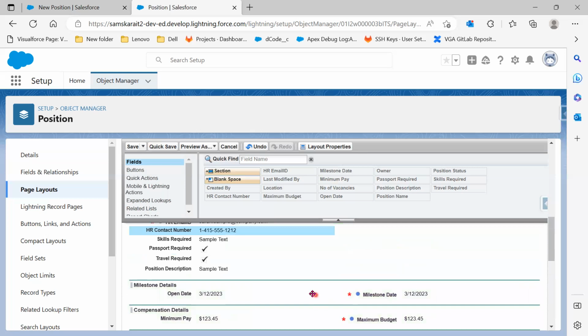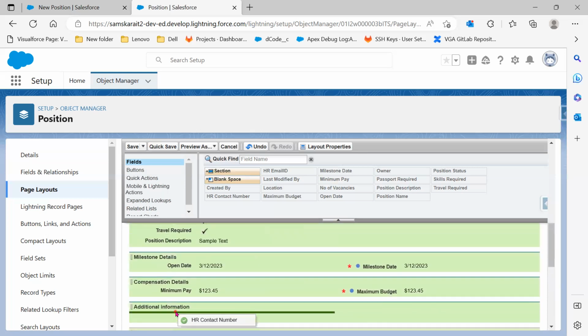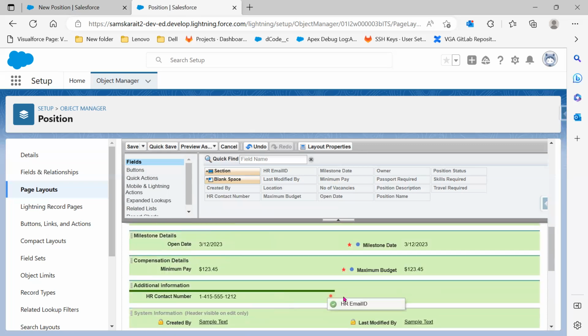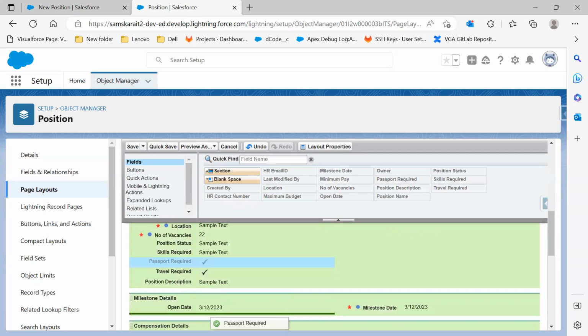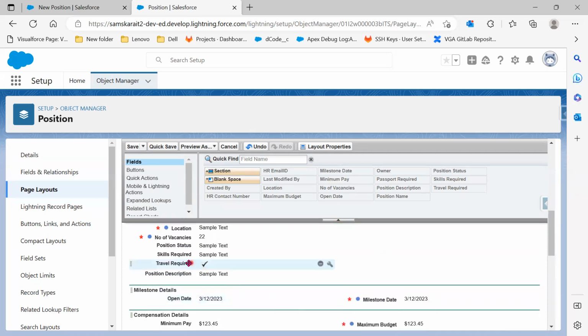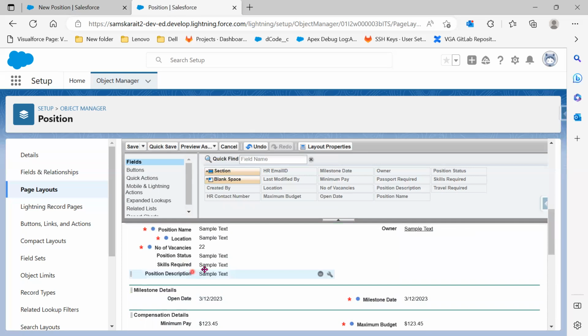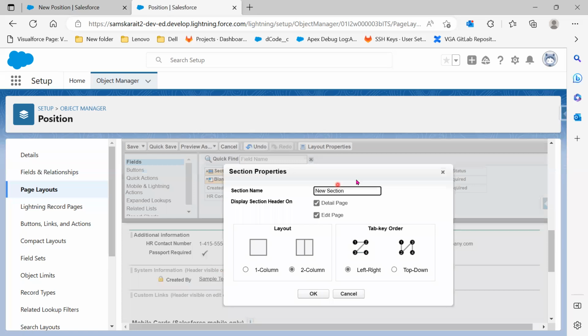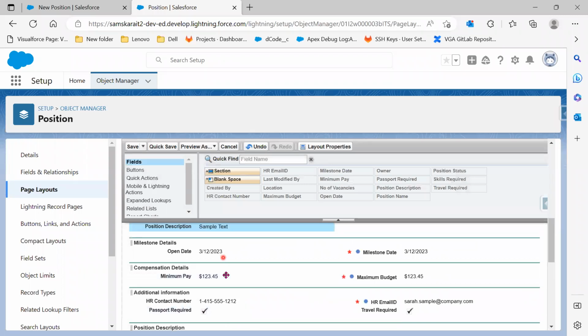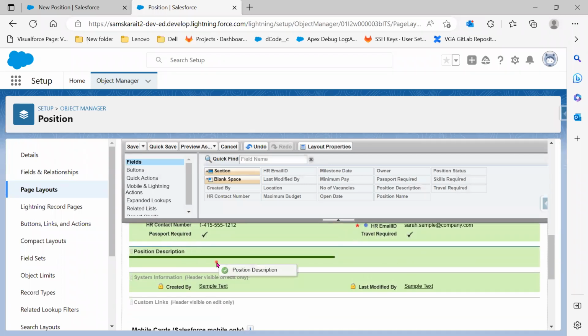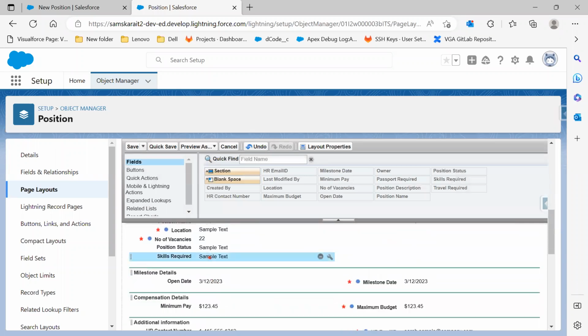Click on OK. Now I'll move the HR contact number to the additional information, HR email ID to additional information, passport required to additional information, travel required here, perfect. And what else do we have? Skills required, position description. So let's add another section here, which is a description. Position description. I'm adding one more, which says position description and position skills required.